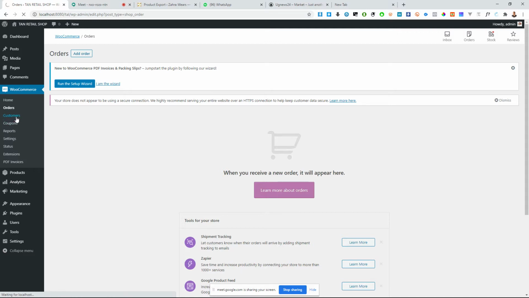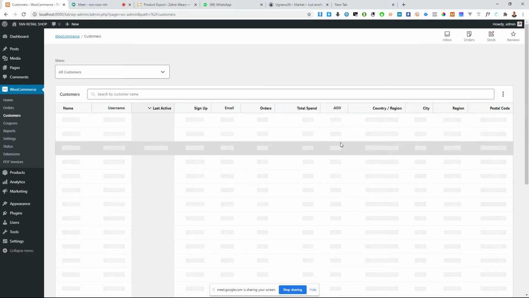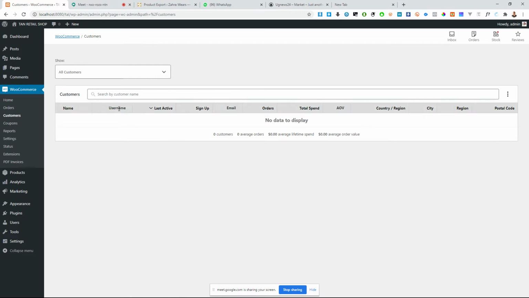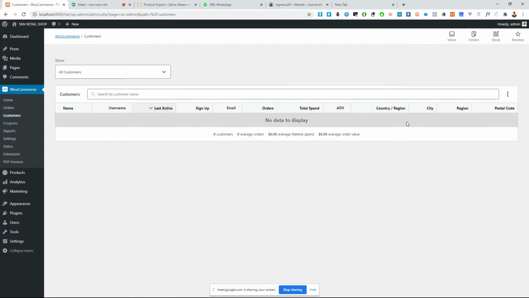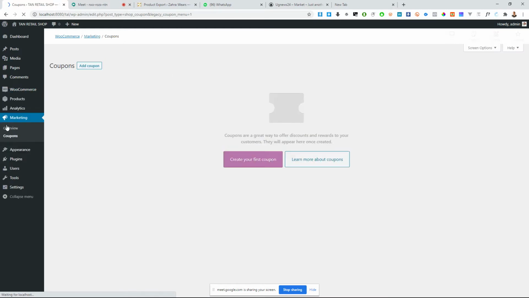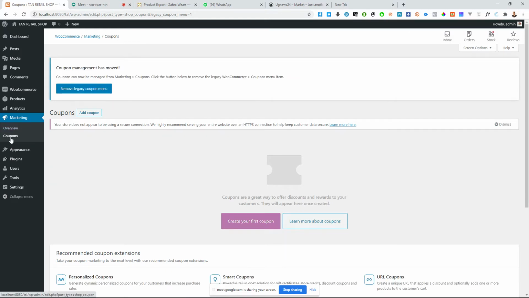Then you have customers. You may want to record the information about your customers, their addresses, their email addresses, and the rest. And if you allow them to log in or not to log in, we shall have this information here. So you can have the records about your customers. Coupons, if you want to give discounts, like maybe there is a promotion, you want to give some discount on a certain commodity by percentage or by any other way, you will find it under coupons here.